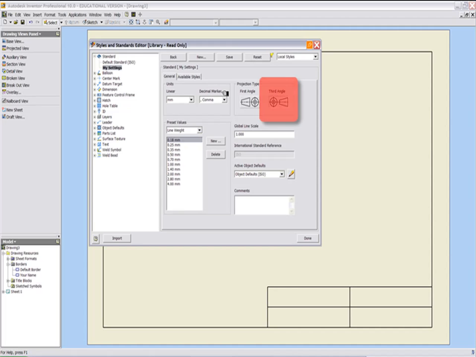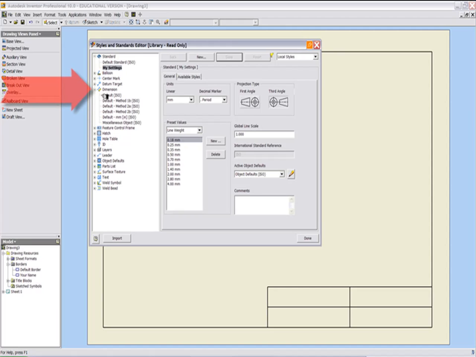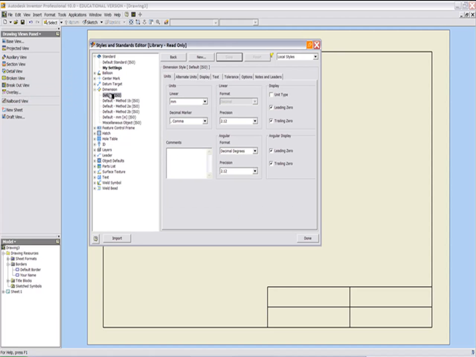First thing to change is third angle and period, and save those two settings. We can also now make a couple of necessary changes to dimensions. Double click on ISO here, and we want to change the level of precision to 0. We also want to change to a period for a decimal marker in our dimensions. Same goes for angular. Let's change the precision to 0. Save those changes.